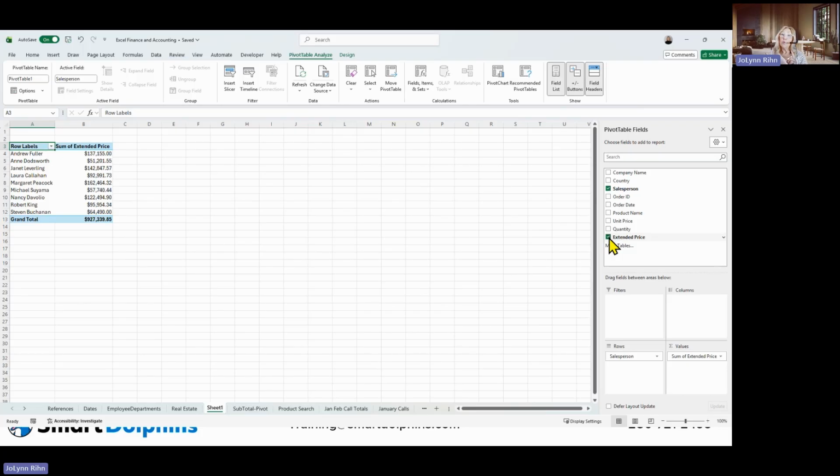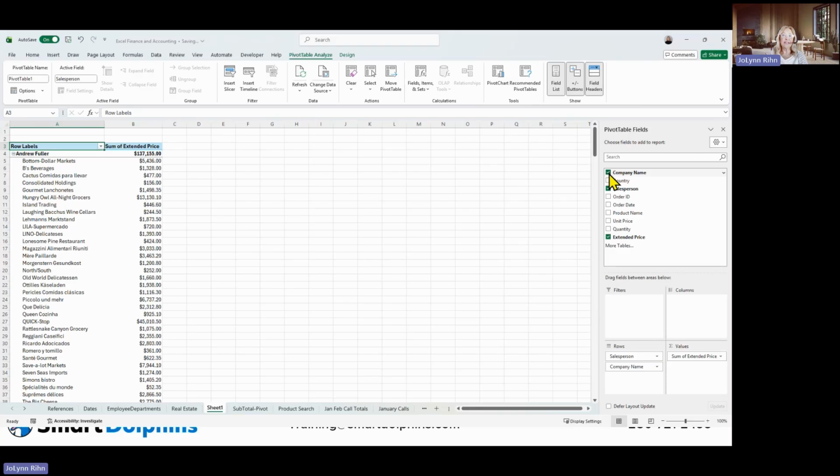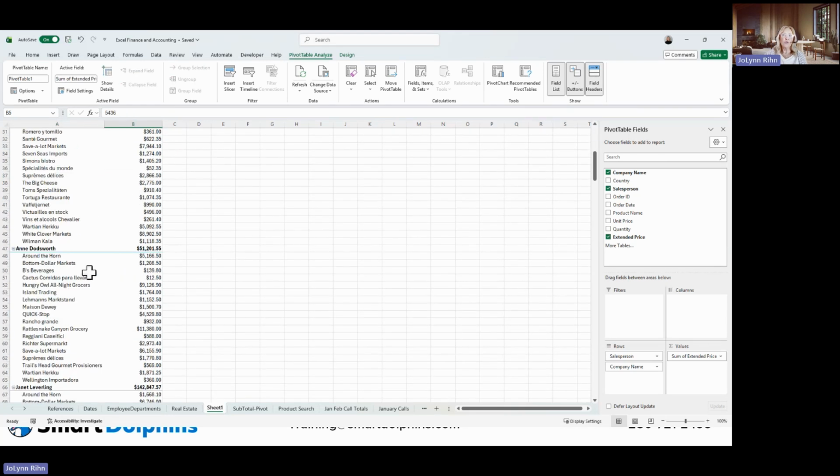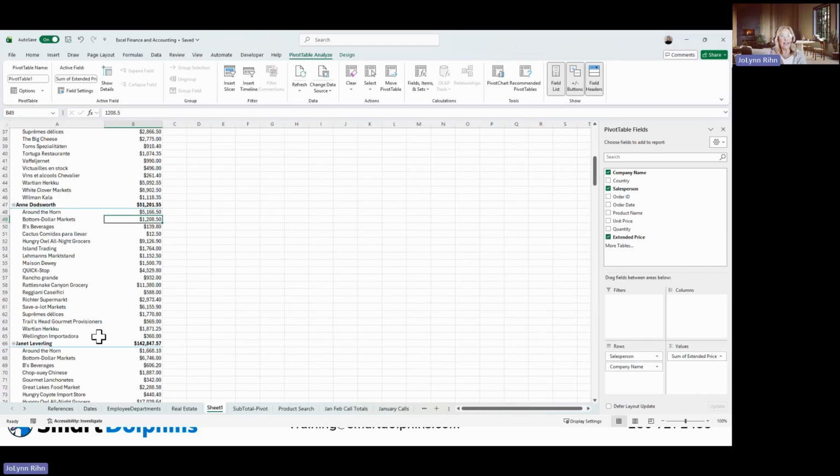But if I need to see what companies they sold to, I could go to the field list on the right, click the company name, and indented under the name of the salesperson will be every company they sold something to. It will change to give the subtotal for how much they sold to that company. So this Bottom Dollar Markets, Andrew Fuller sold $5,436 worth. If I scroll down, I can see Ann Dodsworth sold to Bottom Dollar Markets, but only $1,208 worth. So it only shows under that salesperson if they sold something to that company.